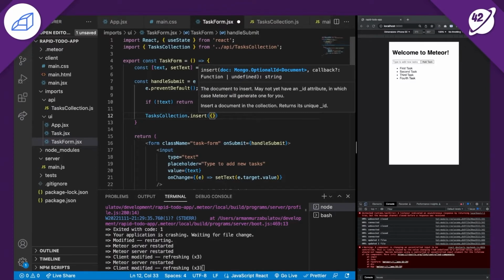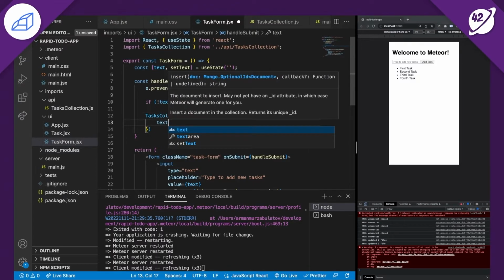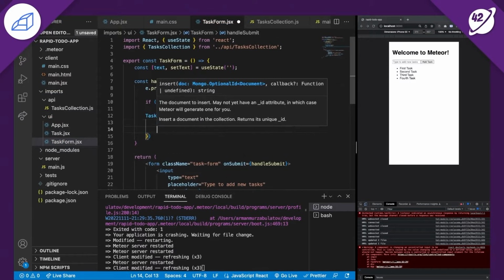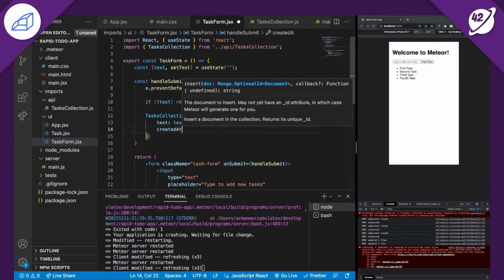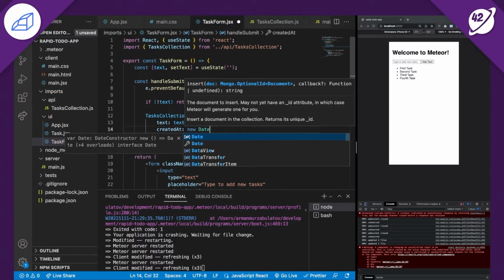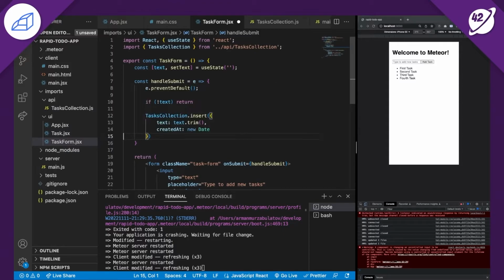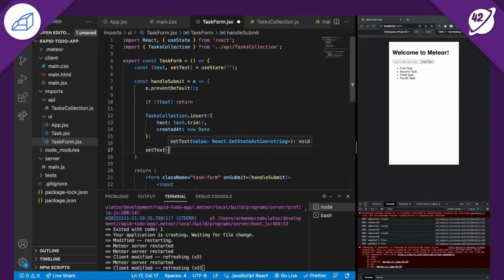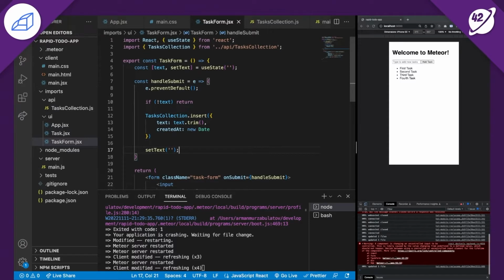Here we pass an object. We declare the text is our text, so trim it. And let's add also createdAt, so we know when it's created. Later we'll use this field for arranging, so we know the order of each task. And we also need to reset the state, save it.